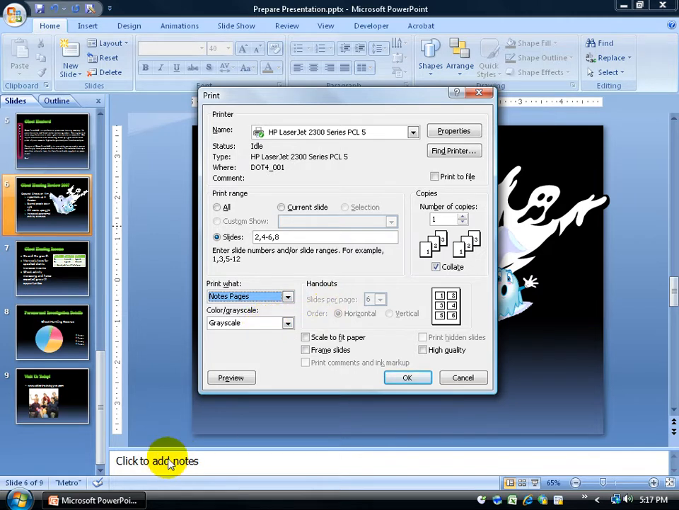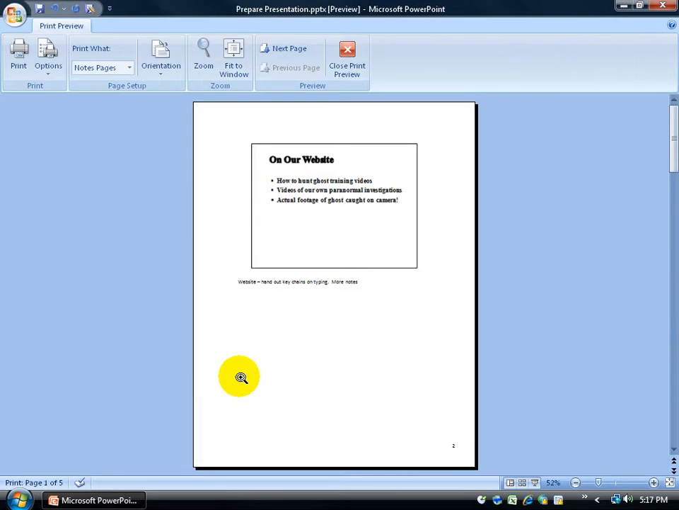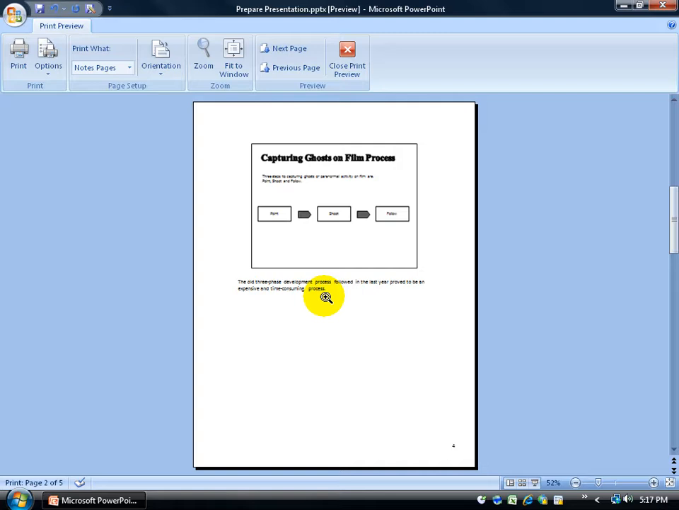Now note pages are these little notes below each slide that you see here that you can type in. So let me go ahead and click on the preview button and see what that looks like. You can see there's my notes, and I click on the next page, I have more notes. So when I print them off, what you see is what you're going to get.